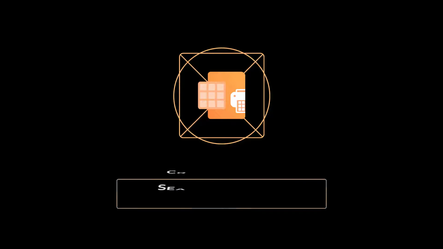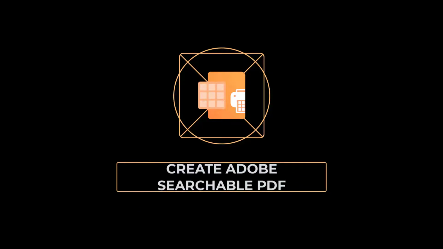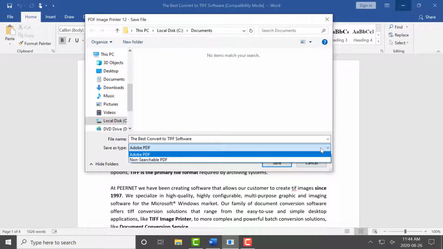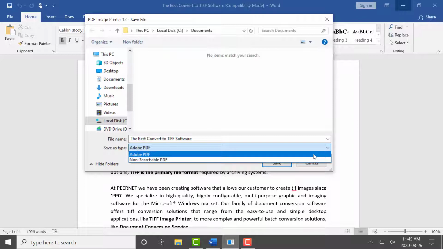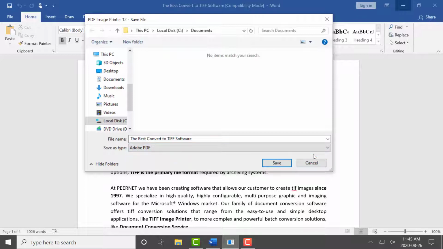How to create an Adobe searchable PDF with Raster Image Printer 12. PDF Image Printer 12 uses profiles, which are a group of settings used to create the output file you want. PDF Image Printer comes with a few default profiles, including Adobe PDF and non-searchable PDF. To create Adobe searchable multi-page PDF, simply set the profile Adobe PDF as PDF Image Printer's default profile. Note that all of the following information also applies if you are creating PDF files with our Raster Image Printer.